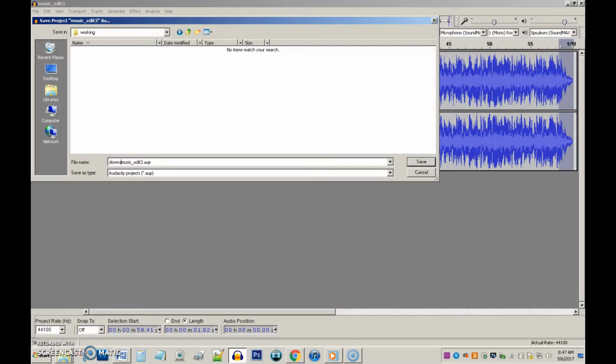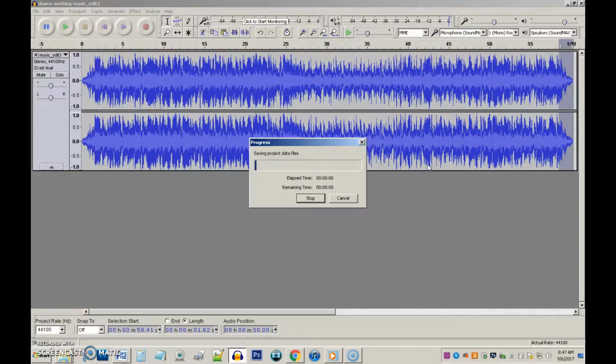Lowercase probably. I'm going to say working. This is an AUP, as you see, which is supposed to be. So I save that there. I should have saved that probably at the very beginning, and then I should do some little Control S's, regular saves as I go along.